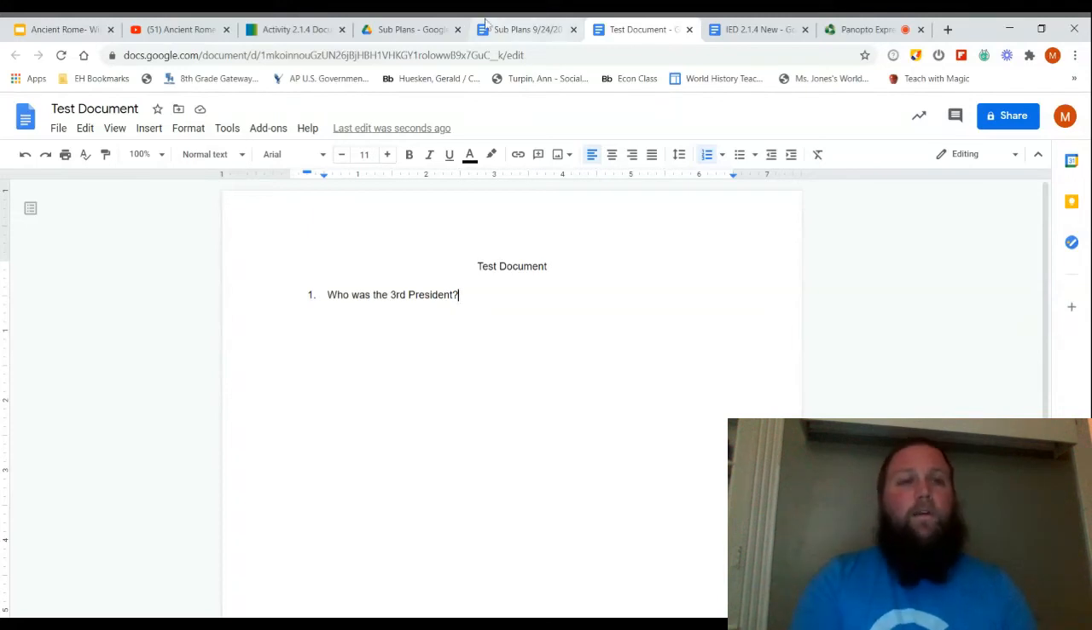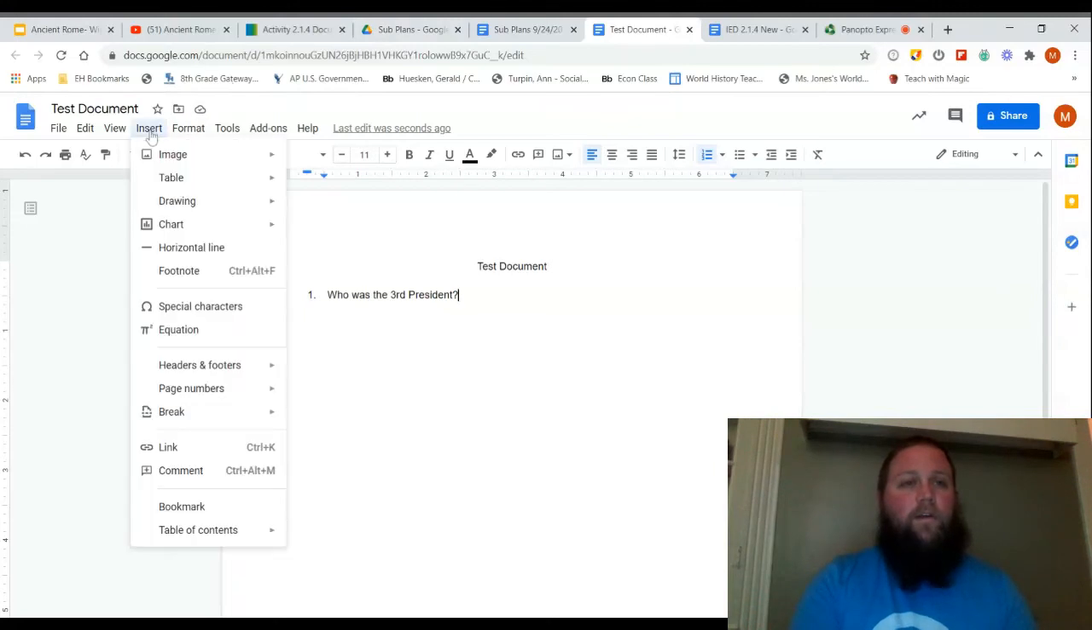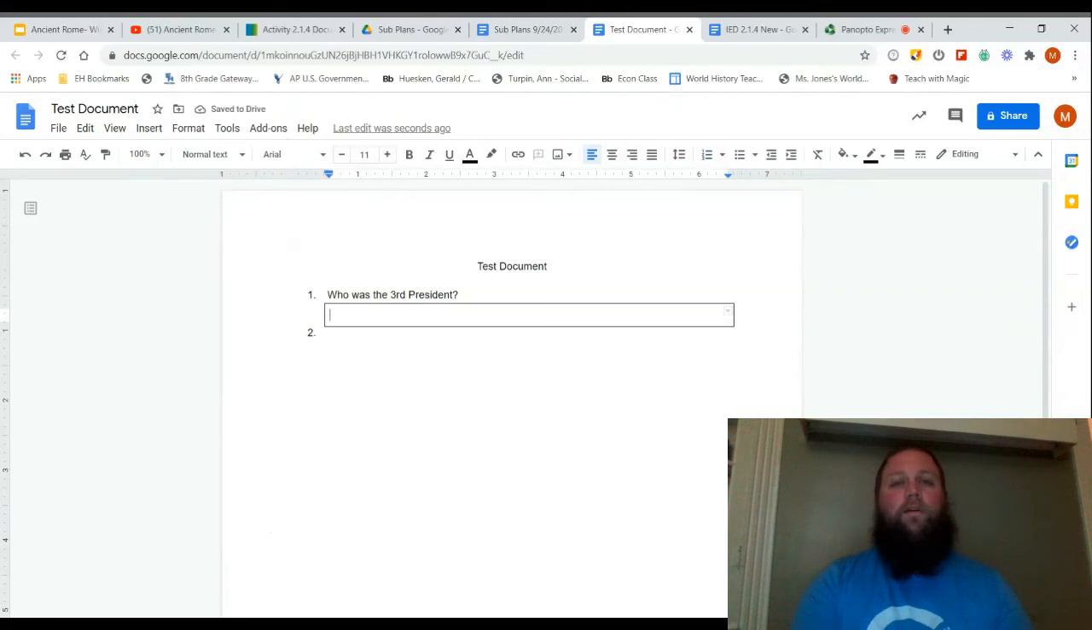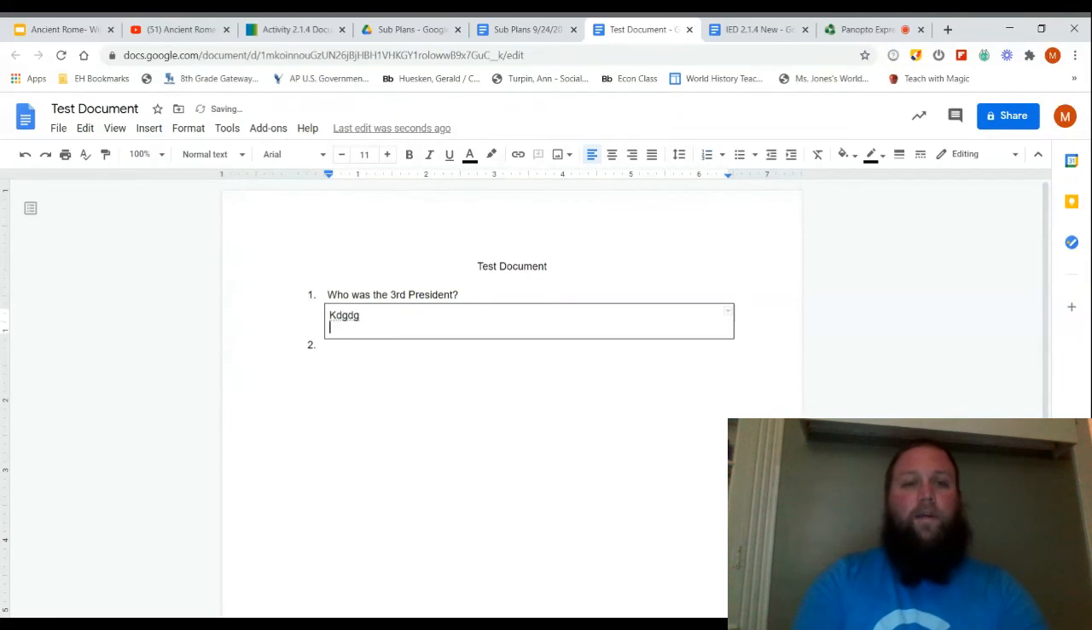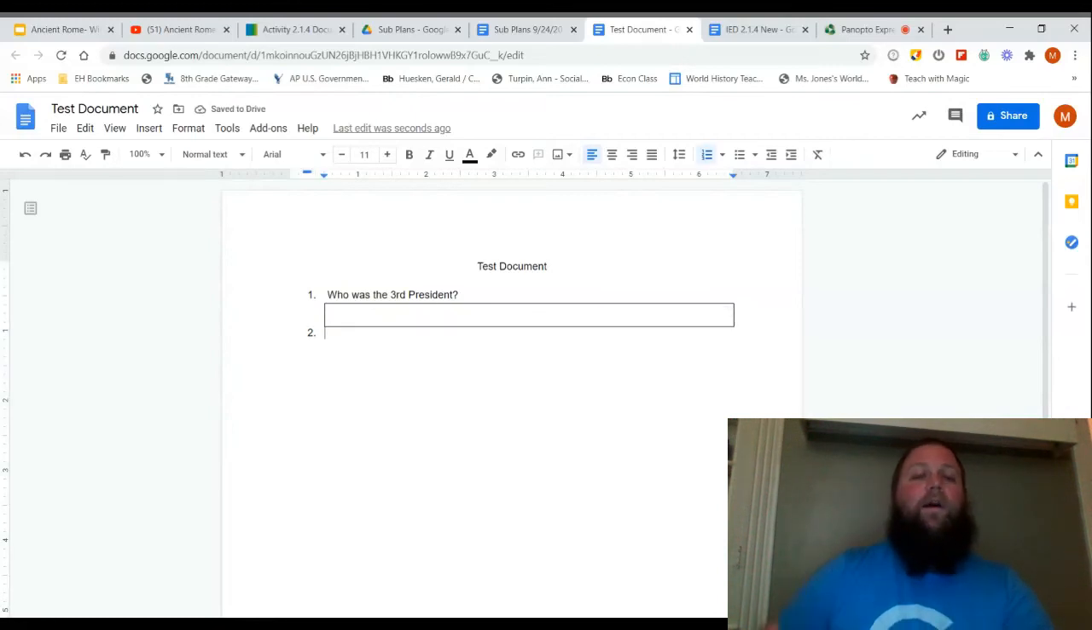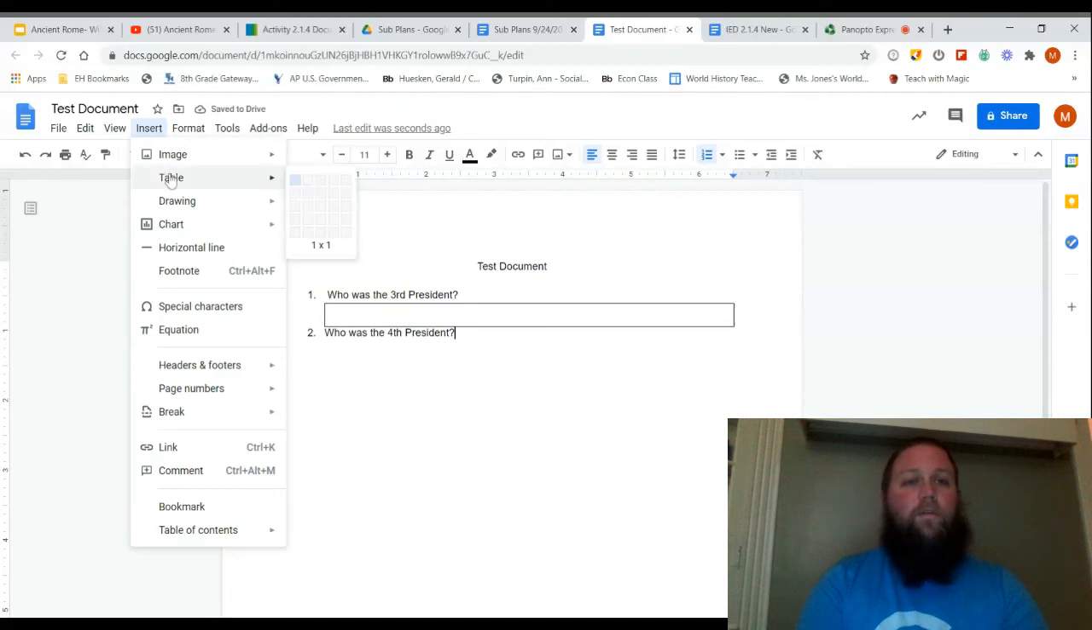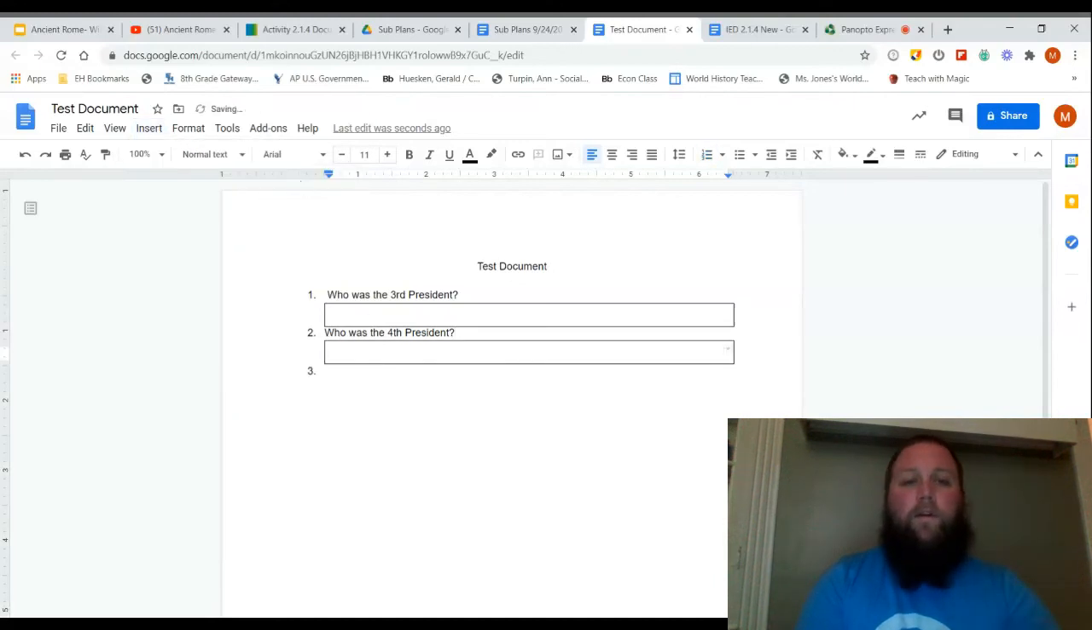So what I've done is you can actually click insert and do a one by one table. So insert table one by one. And what it does is it puts this table here, and a student can type their answer in that table. And the great thing about it, they can type as much as they want, and it'll just keep expanding. You just make a one by one table, then it automatically makes number two. And then you can do the same thing, who was the third or the fourth president, same thing, insert table one by one, and you can keep going and going.